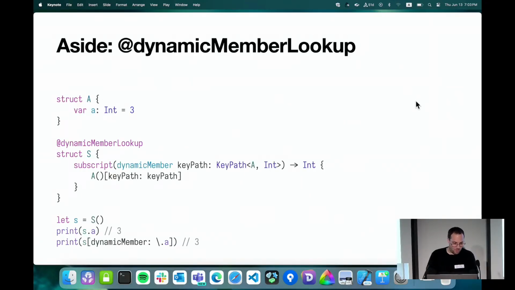So let's talk about why it is that weird. And why it is that weird is that I need to use this dynamic member lookup feature of Swift. So dynamic member lookup is a feature which allows you to effectively use the properties on one type to define computed properties on another type.